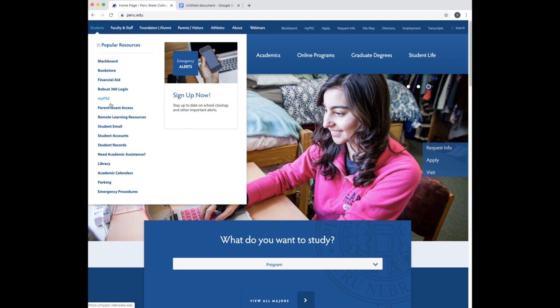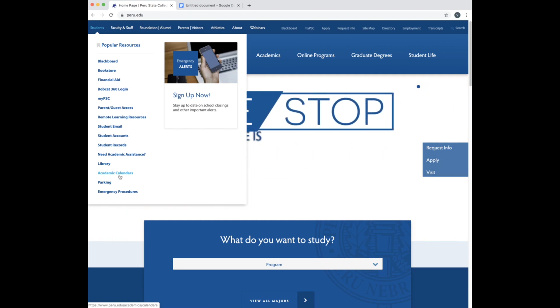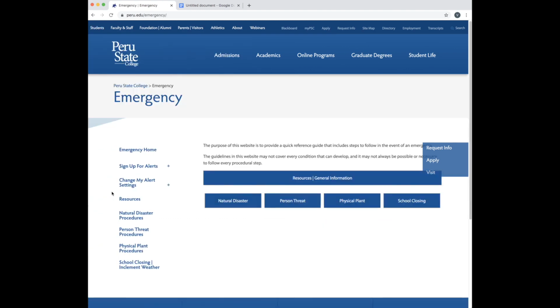Also, other important links that you'll have on here. There's another link for parent guest access. So if you aren't accessing it through your My PSC account, you can also get instructions for that here on the Students tab. Let's see here. Your academic calendars are also listed on here if you guys needed to look at that. But the last thing I want to talk about here is emergency procedures. Go ahead and click on that link.